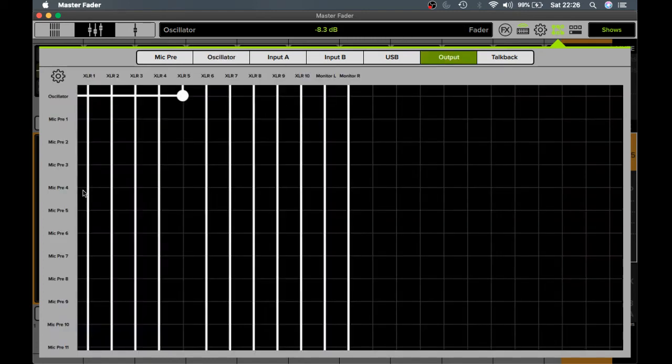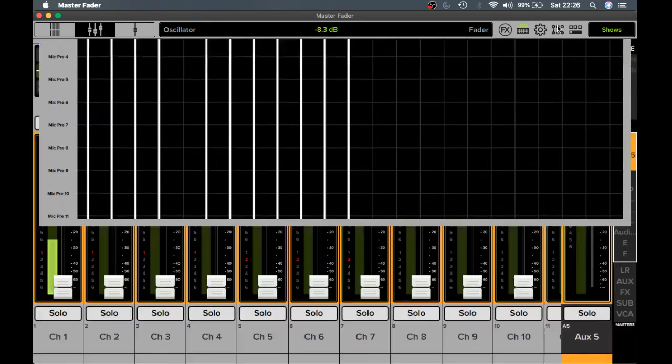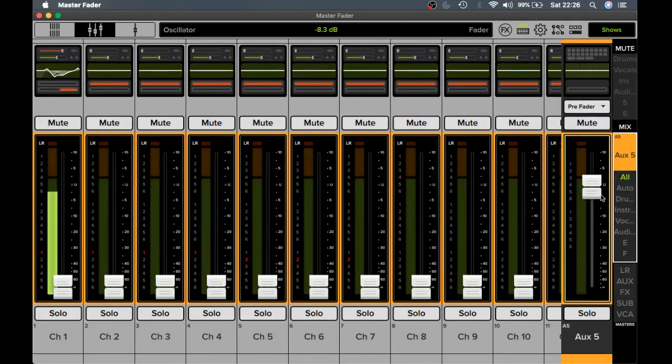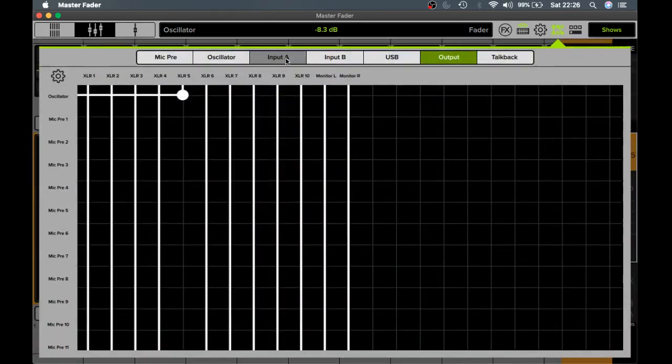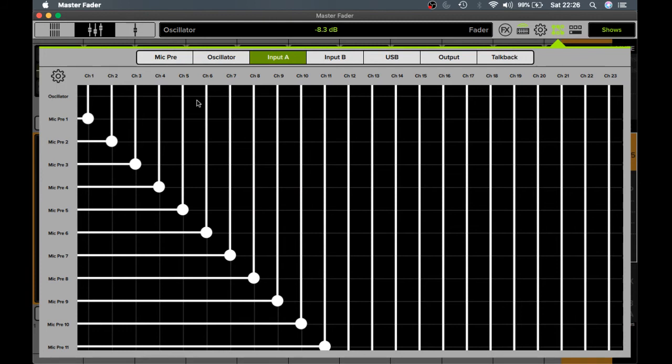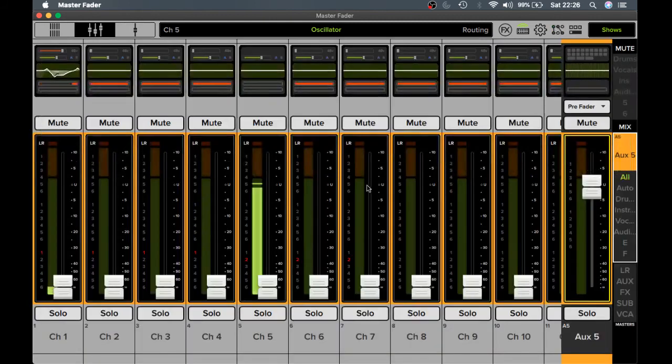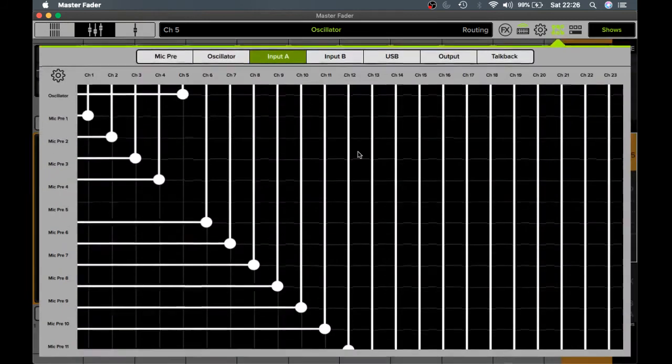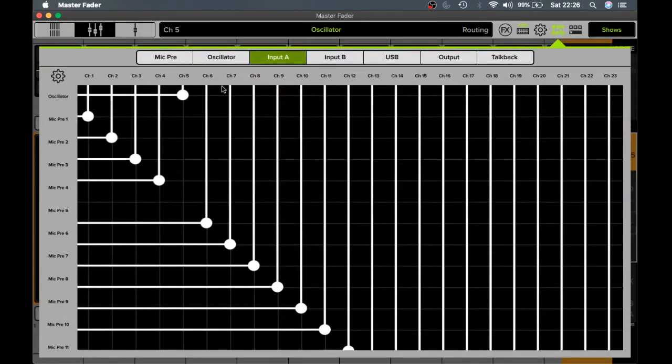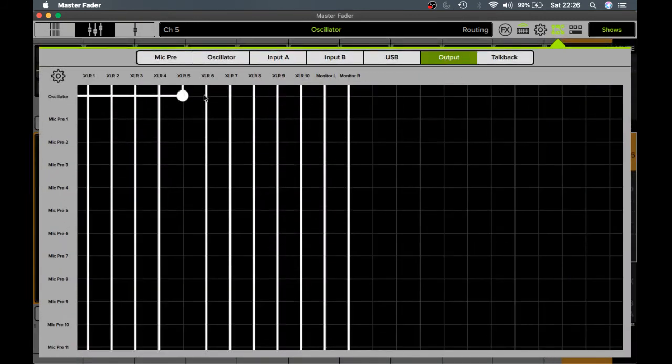The only difference you'll find when you're doing this is, can you see how there's no signal spiking like it did when we sent it to channel 5? In fact, I'll show you now. So we've got the oscillator going to both channel 5 and also out of aux 5 on the output. So come back here, channel 5, and also out here.